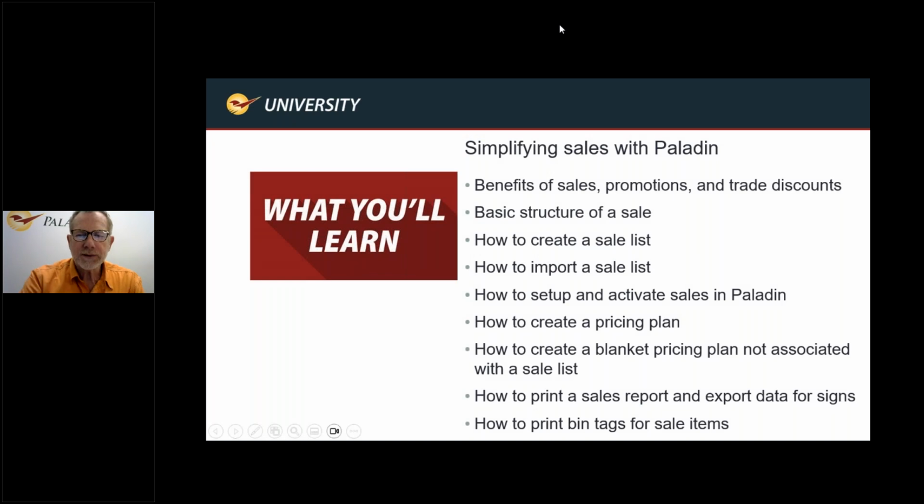So what we're going to learn today is some of the benefits of the sales and promotions and trade discounts, what the basic structure of a sale is, how to create a sale, how to import a sale list. That's really key, really simplifies the process. How to set up and activate sales in Paladin using the pricing plans, and how to create a blanket pricing plan that's not associated with the sale list, as well as how to print a sales report and export data for signs, and then how to print bin tags for sale items.